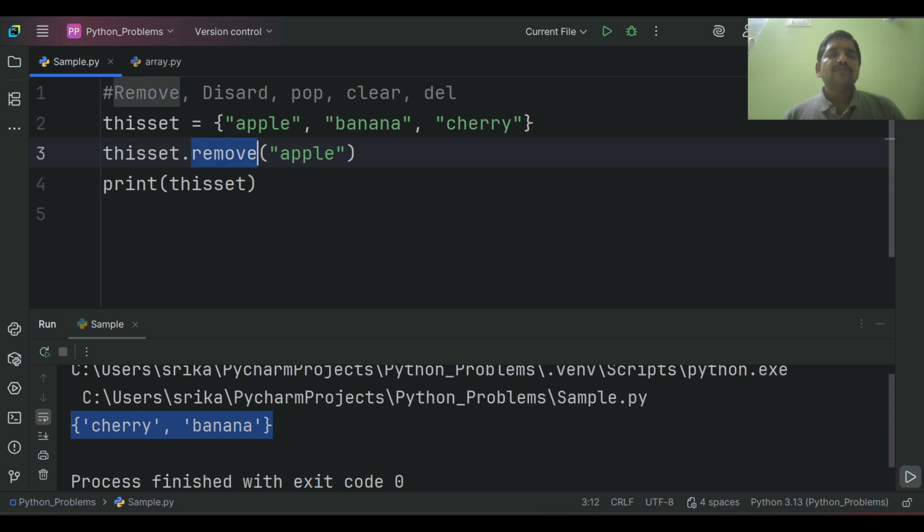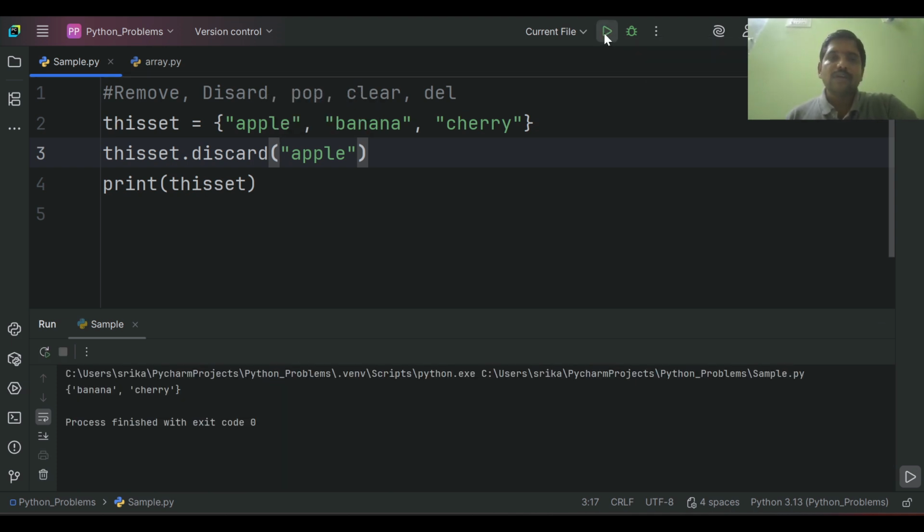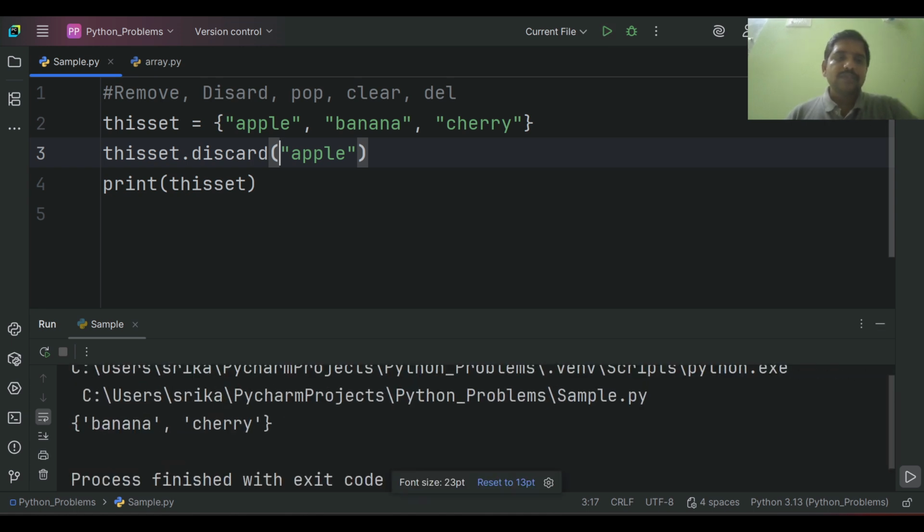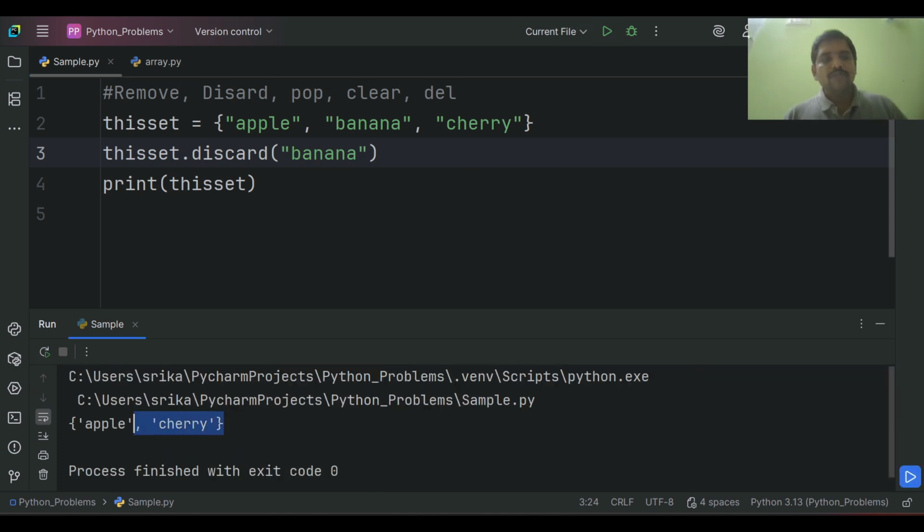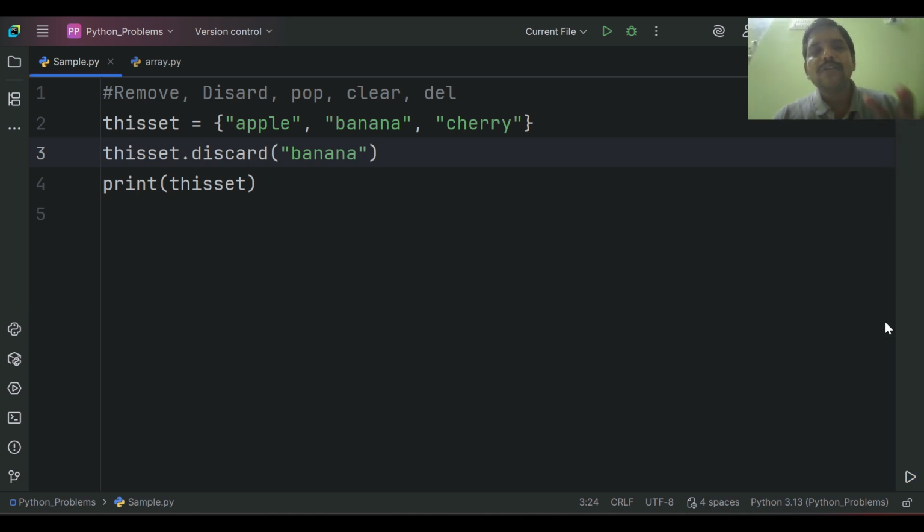Instead of remove you can use discard also, no problem. It will work the same as the remove method. Suppose here I am giving banana. See, in this way it will work. The operation of remove and discard is the same, so you can use either the remove method or the discard method, both will give the same results.